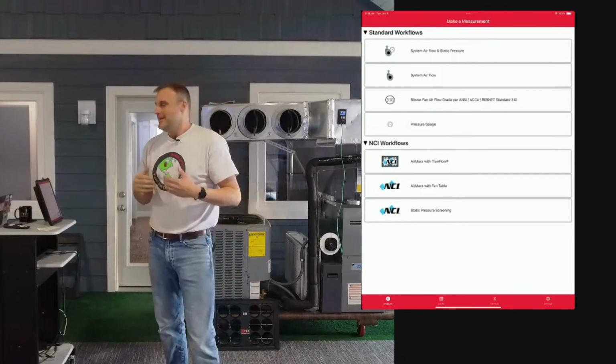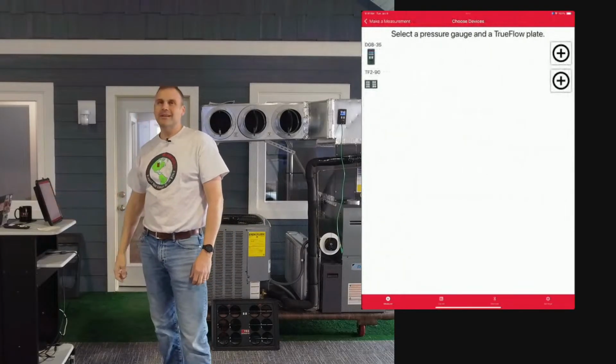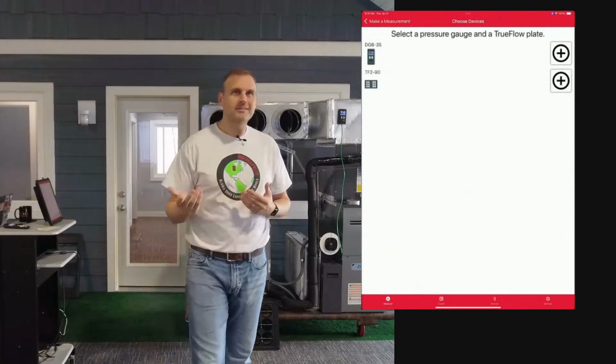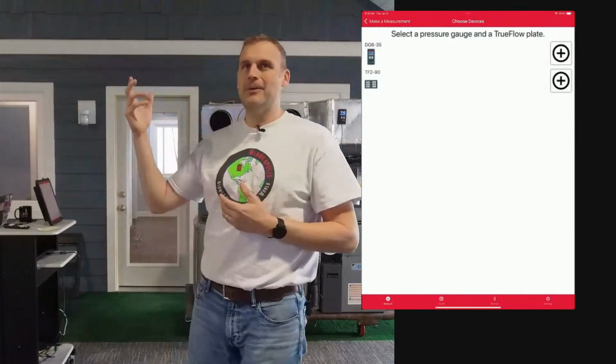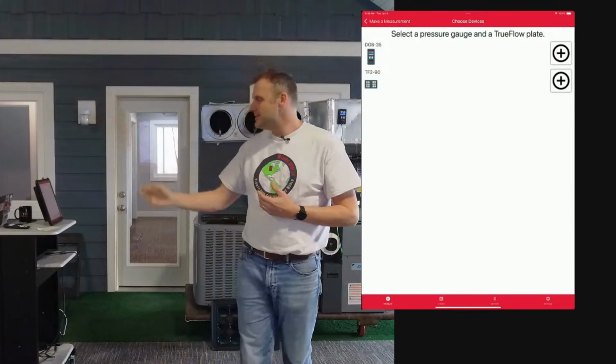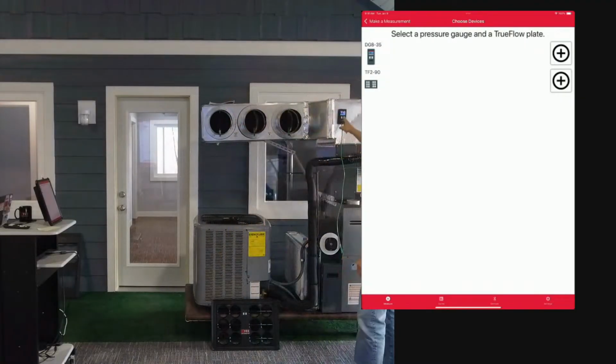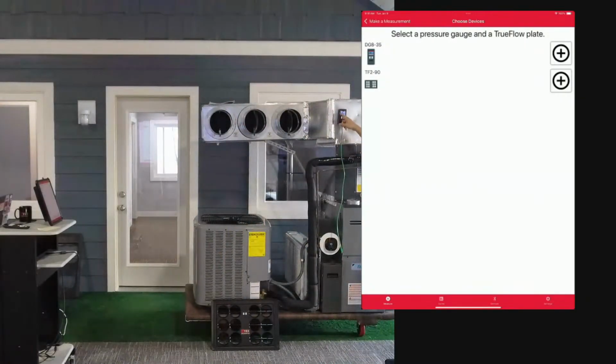Now, let's start off with system airflow and static pressure. I'm going to select that workflow. The next thing you're going to see on the screen is that we have hardware that we can connect to. It's got the model numbers, right? So DG835, if I go to my DG8 really at the top, I know you can't see this, but I'll read it out loud. It says DG835 right on the top screen.